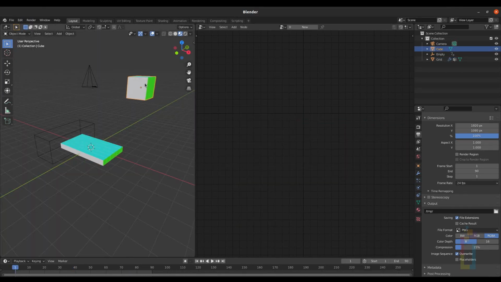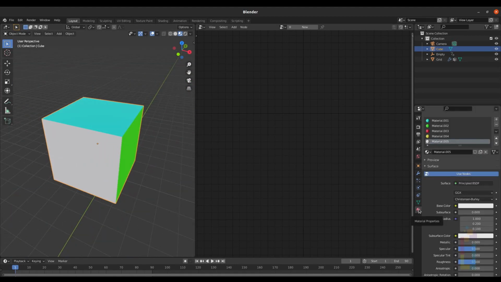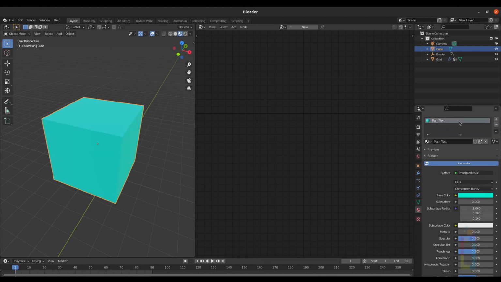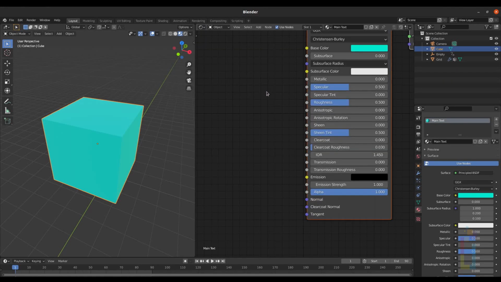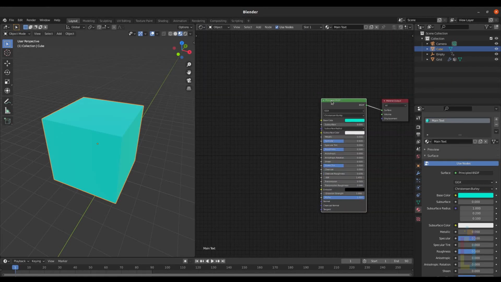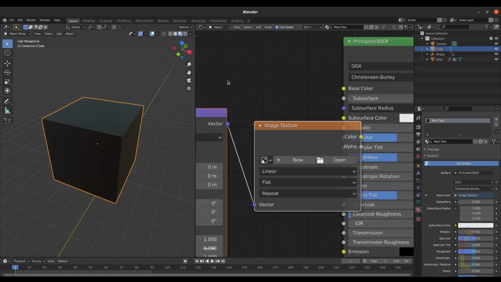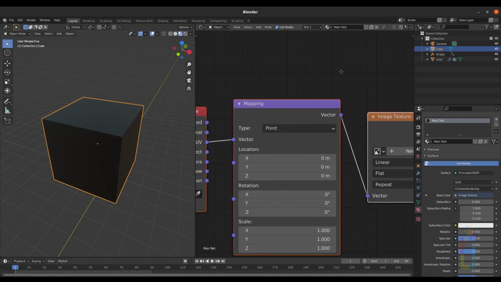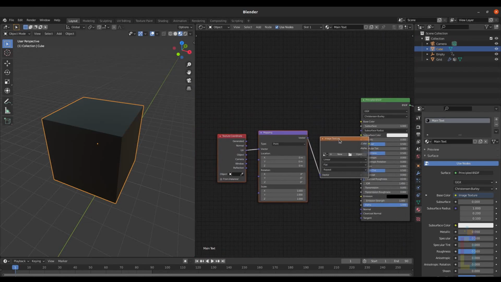Start by selecting the cube and press period on your number pad. Go to the Materials tab and delete the materials until you only have one and add a name for that. Make sure one of your views is inside the shader editor. If you have the Node Wrangler add-on on, just select the principled BSDF and press Ctrl T to add everything that we need. If not, just press Shift-A and add an image node, a mapping node, and a texture coordinate, and connect all like in the video.